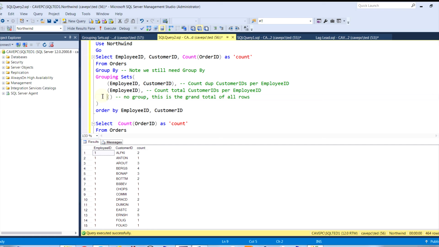So before, when we wanted to count them all, now we just have an empty set, and that gives us all the records. And then we have one for just the employee ID, and we have one for the employee ID and the customer ID. So now we can see how that looks. So now you can see here's the one where it's both the employee ID and the customer ID. And then here's the one on just the employee ID. So we get the total for that.